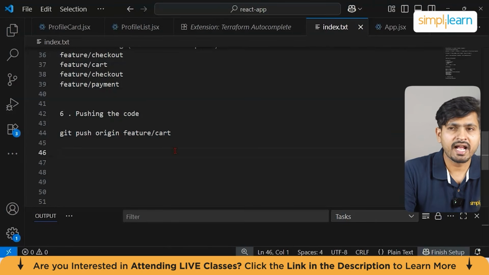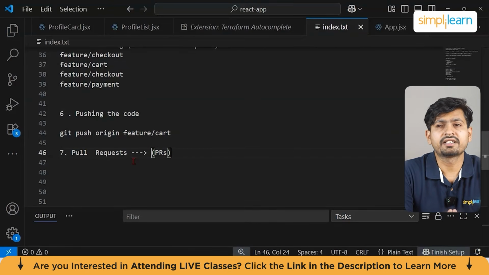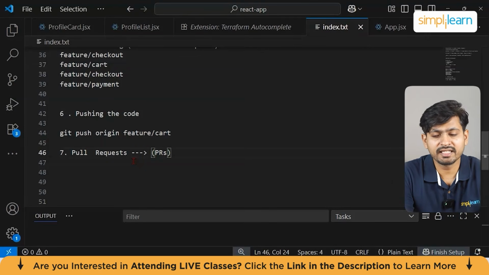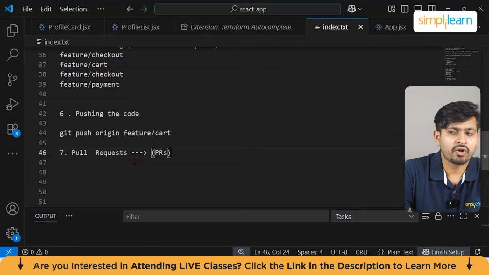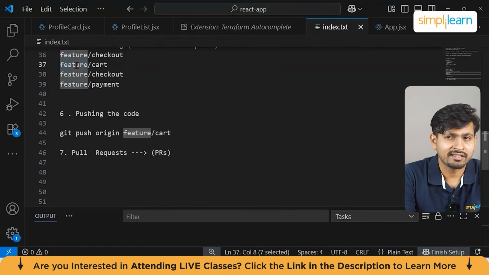And finally, after that, you are going to see a pull request review, which we call PRs. A pull request is created basically. We call it a PR, meaning somebody is trying to pull your code and merge the feature cart into the main. For example, the tech lead sees your logic for feature cart, and now he's trying to merge that feature cart into the main project.